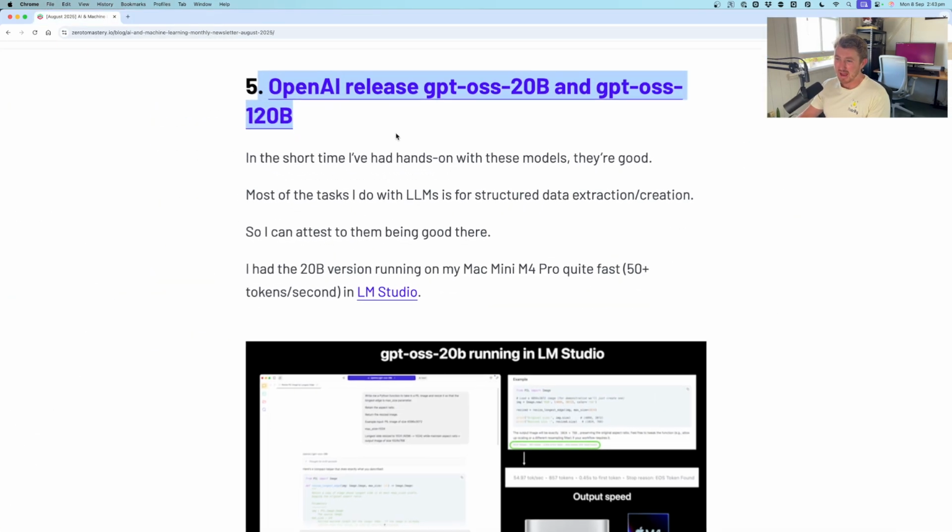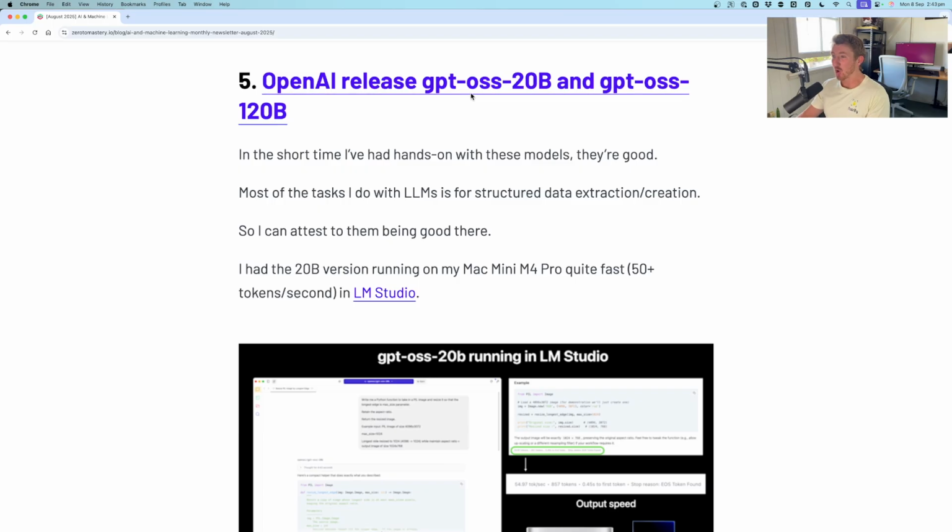And up next, we have OpenAI releasing GPT-OSS 20B and GPT-OSS 120B. Now, I don't know what OSS exactly stands for. I'm guessing open source something. In the short time I've had my hands on these models, they're good, at least for what I typically use them for, and that's extracting structured data out of unstructured data and little helper functions here and there.